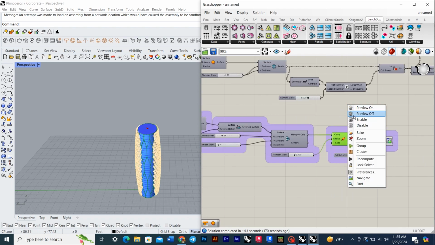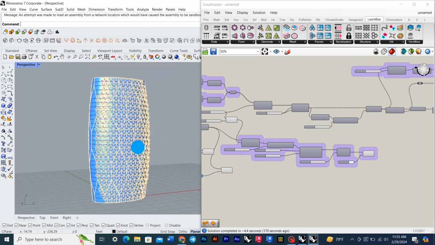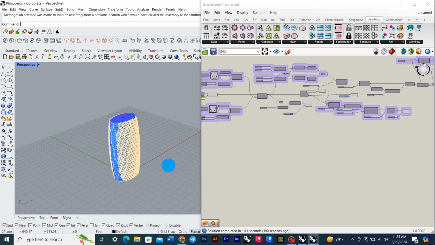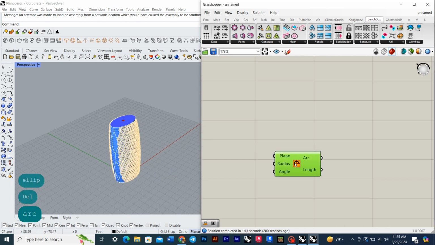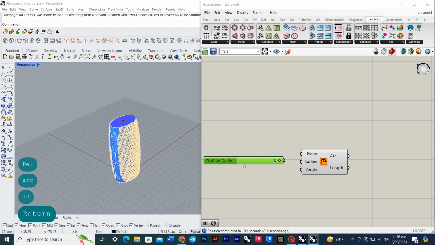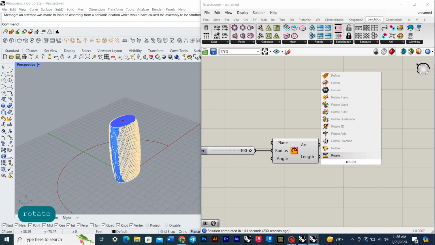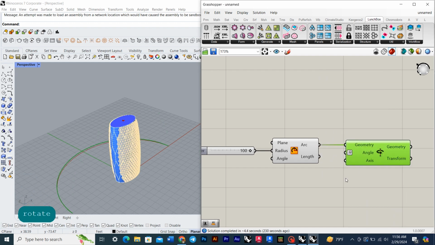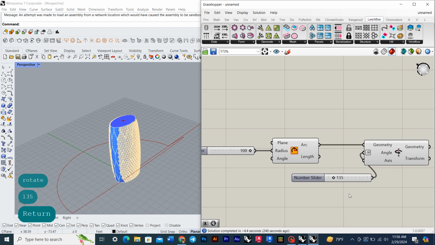Our Al-Bahar tower is ready. Let's create a sun path which will control our kinetic facade. Add an arc component. Make its radius 100. To rotate it, add axis rotate. Set the angle to degree. 135 degree.